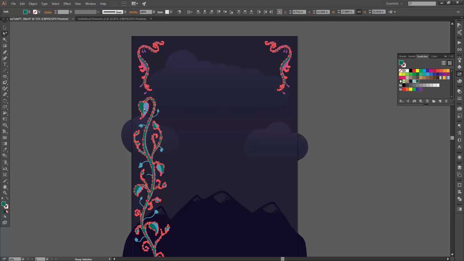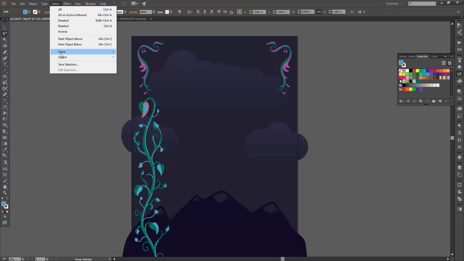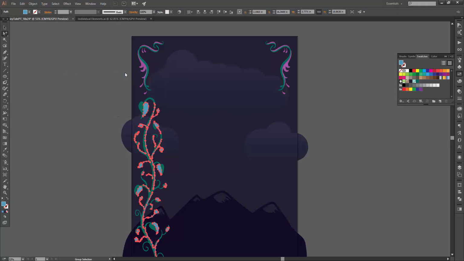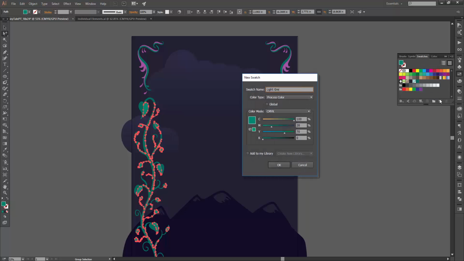Now use the Group Selection tool to select the light blue color on the vine. Go to Select, Same Fill Color. In the color palette, change the CMYK value to 28, 0, 70, 0. In the swatches palette, click the new swatch icon and name this one light green.